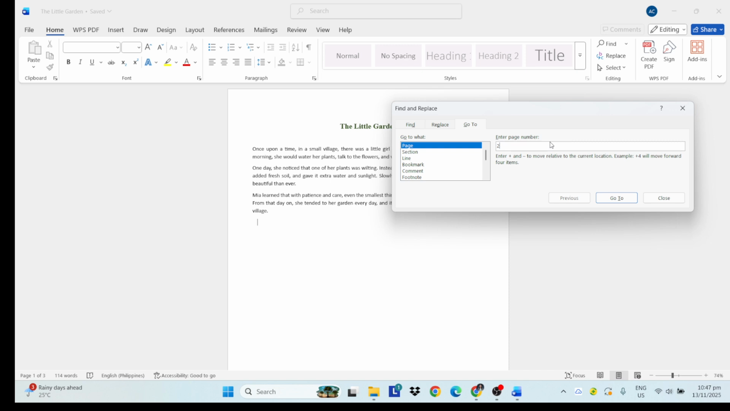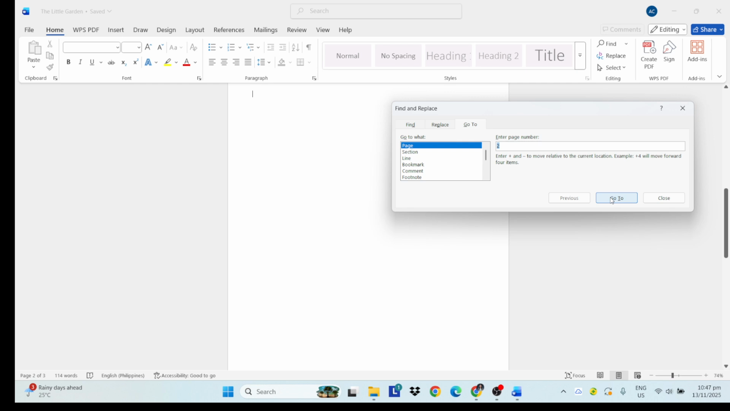After that, you have two options to proceed. You can either click on the Go To button within the dialog box using your mouse, or for those of you who prefer to keep both hands on the keyboard, you can simply press the Enter key. Both actions will yield the same result. In a blink, Word will transport you directly to the page number you've entered.